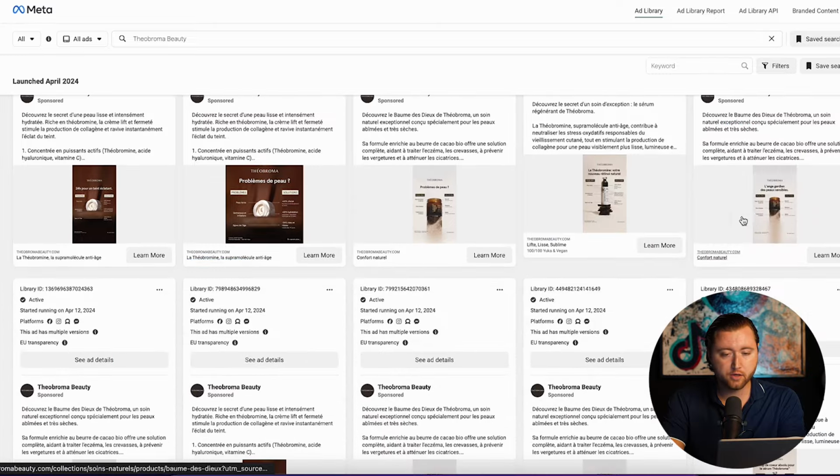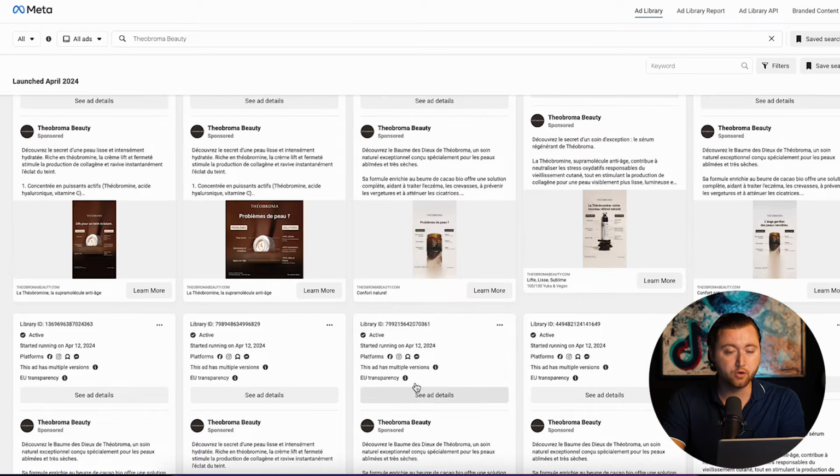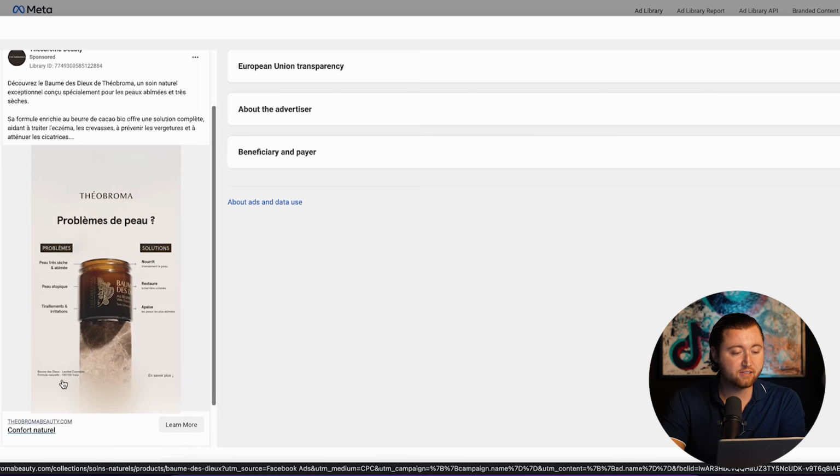Lots of different styles here. They're using Learn More, which is interesting. I'd definitely change that to Shop Now, so that way people know to check out. Let's go ahead and look at this first ad. It's a problem/solution based ad that fits in a story placement.